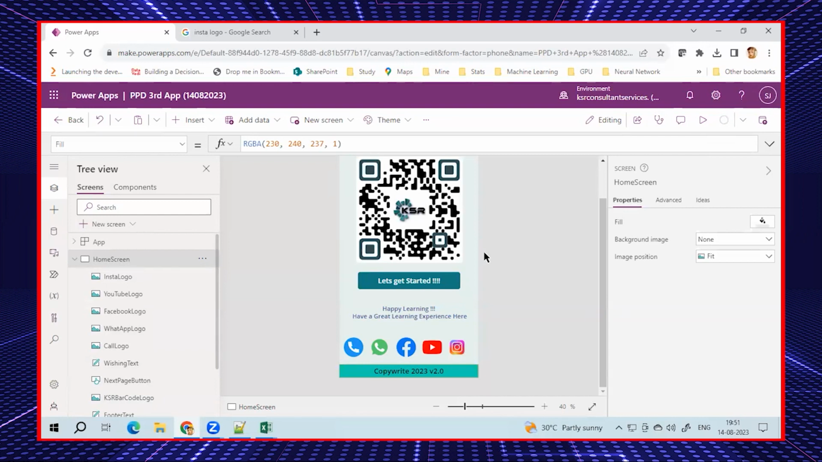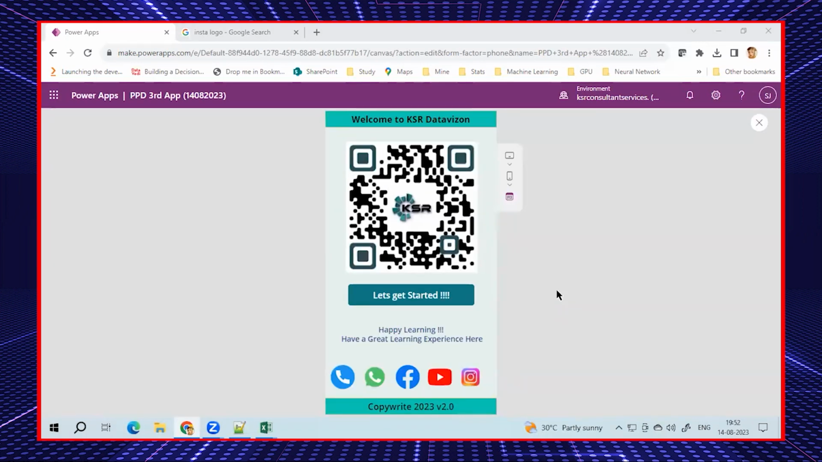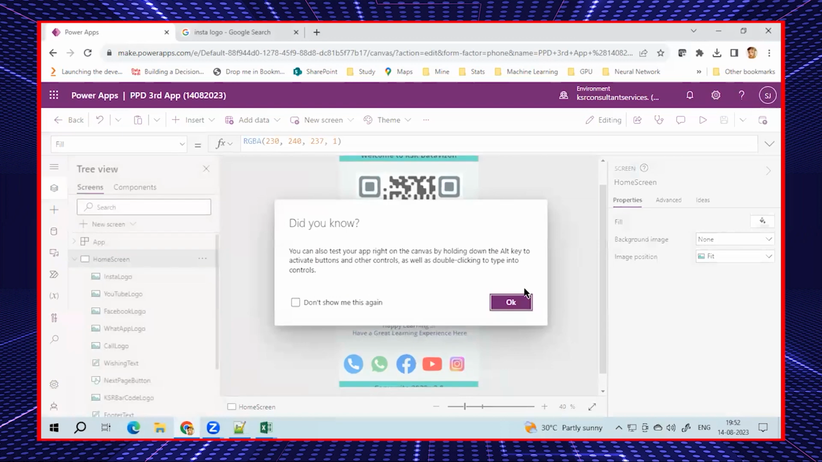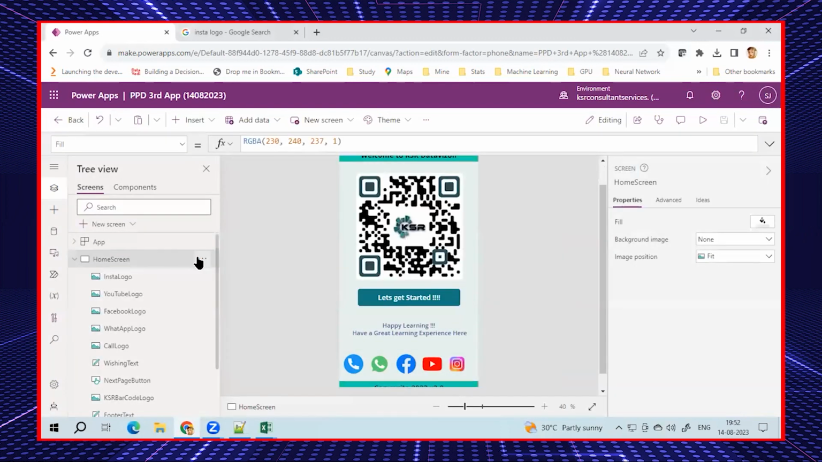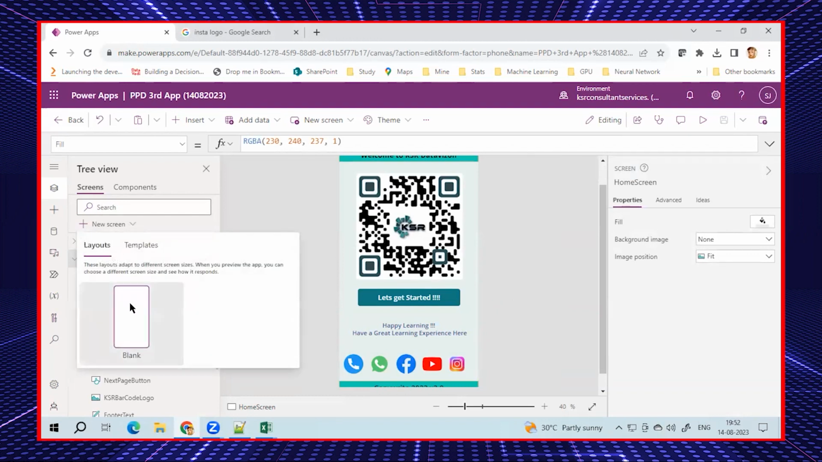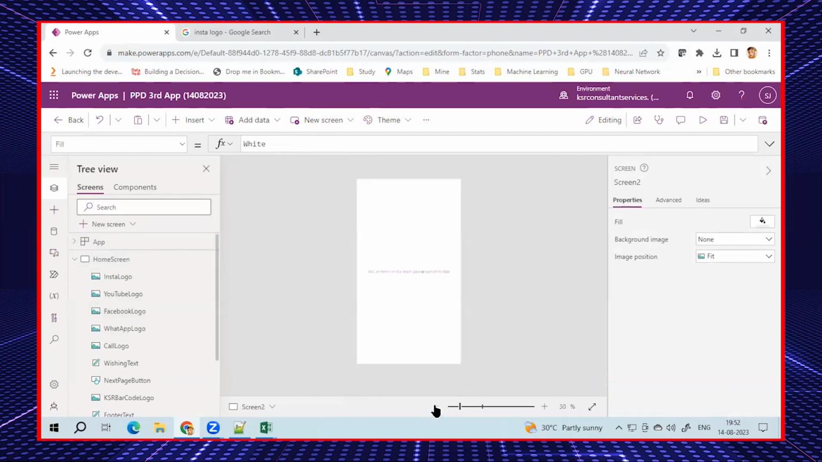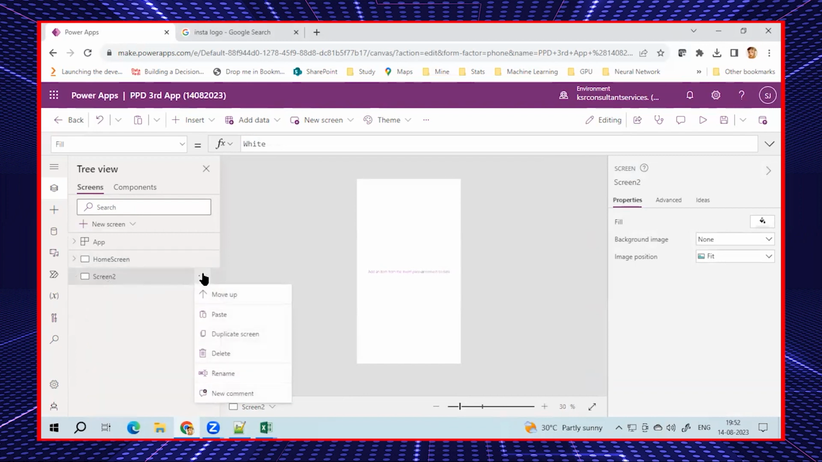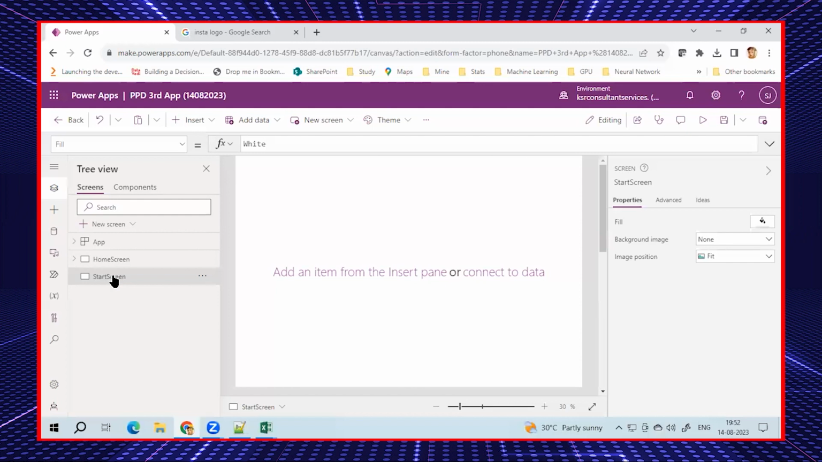Okay, so basically I'll go to another screen. I will open another screen. Let me go with the blank screen. This is a screen to which I'm adding. So I will rename this to be start screen. Initially, before coming to the home page, I have to have a start screen.